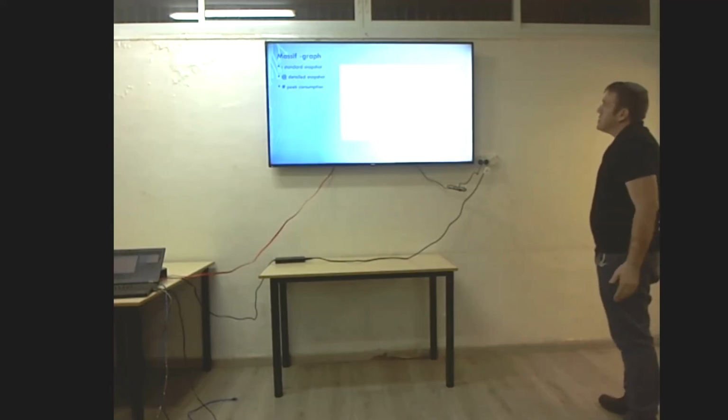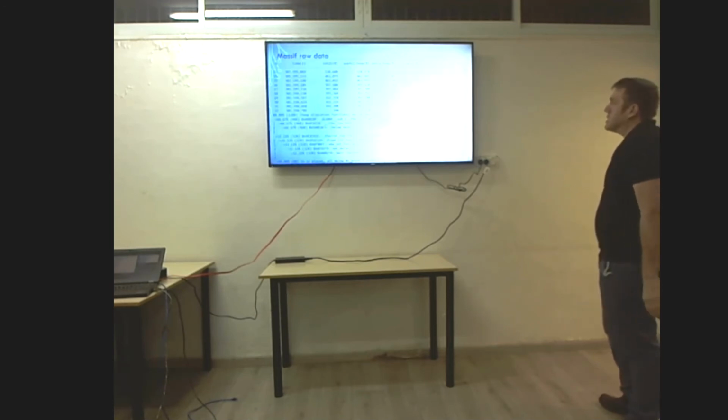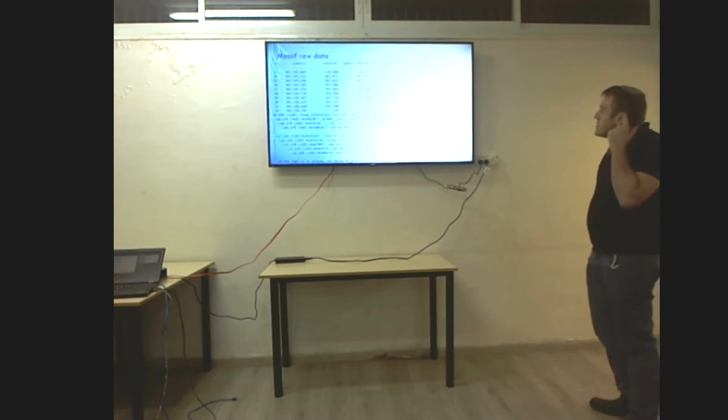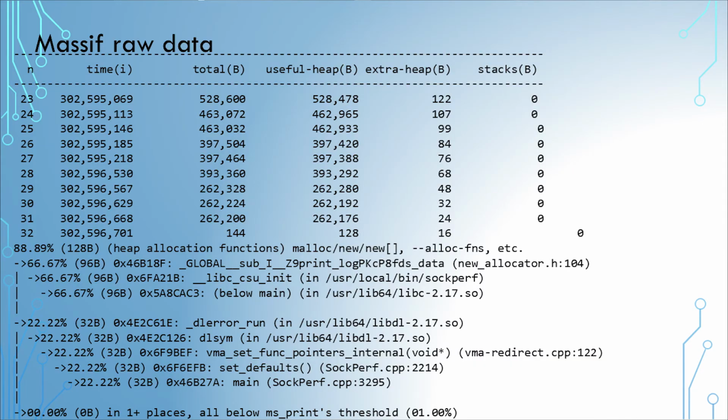So this application just allocates lots of memory at the start and finish. But of course, there's a much nicer graph that goes up and down and up and down. And this is more detailed. You see this nice ASCII of percentages: 88.9 was allocated here, 22 was allocated here, and you can see for each snapshot how much memory was used.